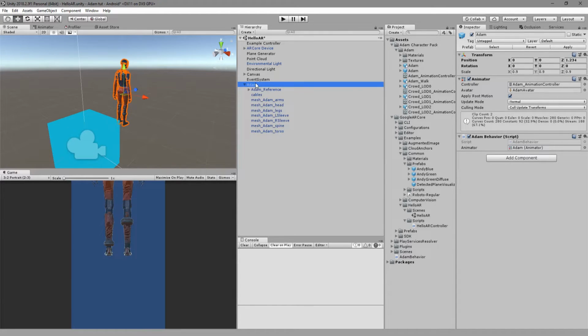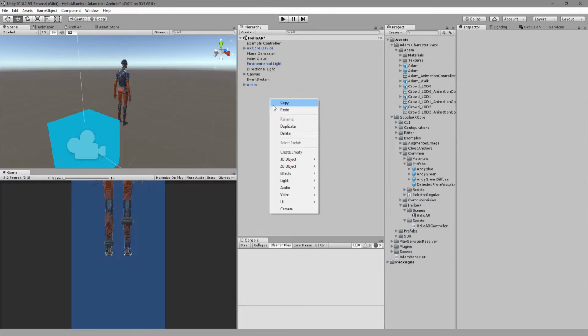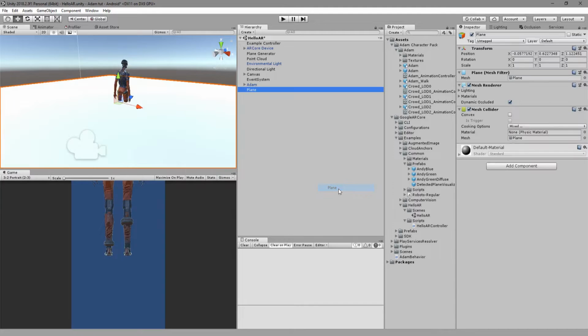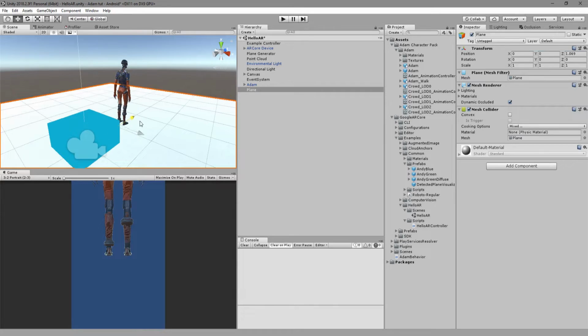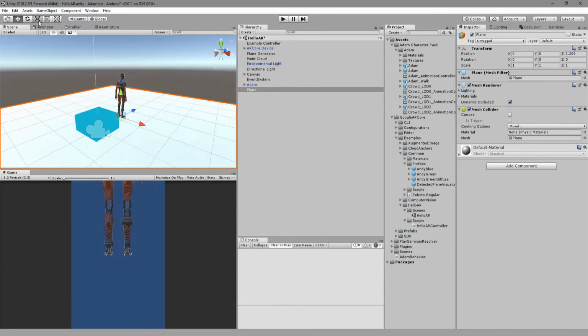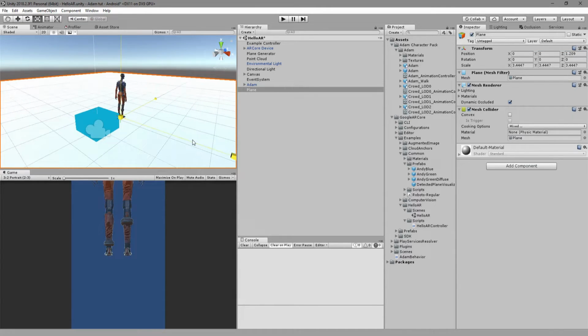And we need to have a plane, right, that will cast the shadow. So we're gonna go for plane and reset this, maybe a little bit bigger, and no collider.